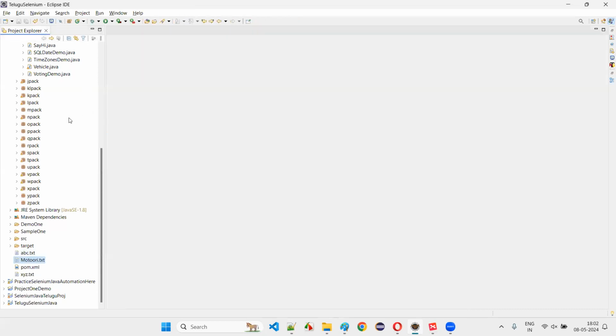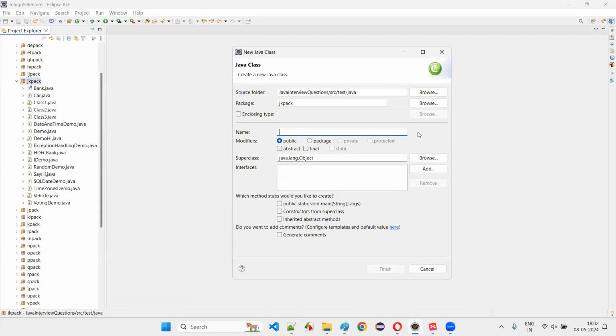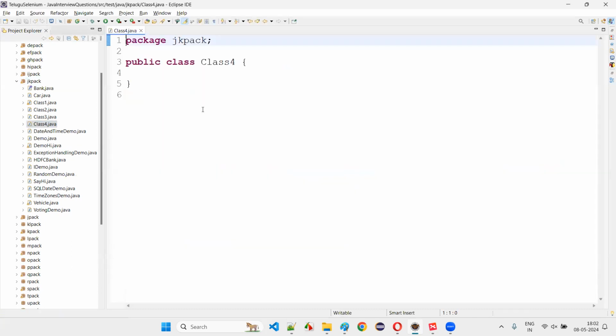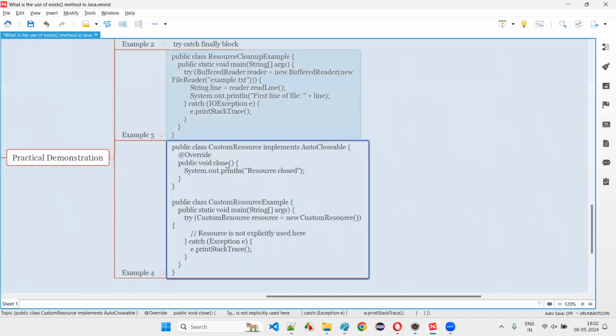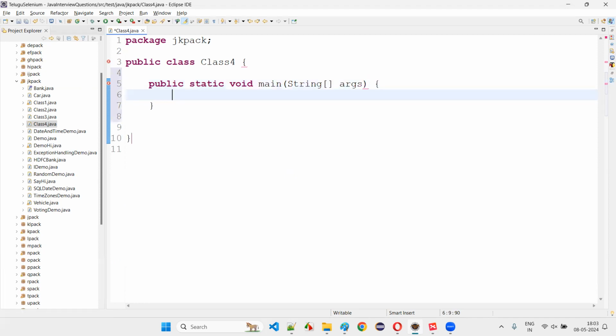Now let's move on and write down new. I'll just give some name, like Class4 is the name, guys. I'm creating a class known as Class4. Let's see here. So here in Class4, first of all I'll create a main method. Public static void main(String[] args). The program execution will start from this main method.